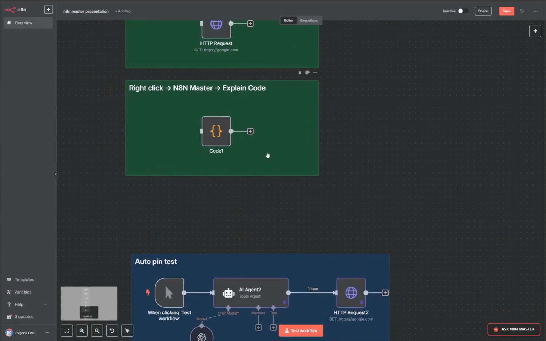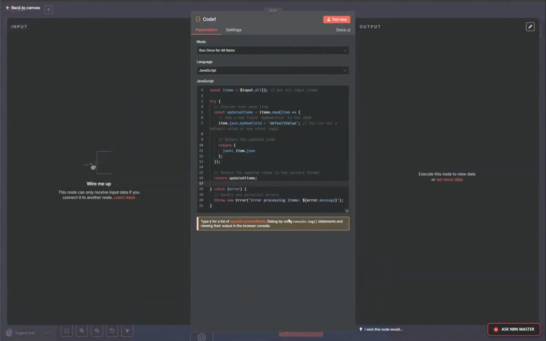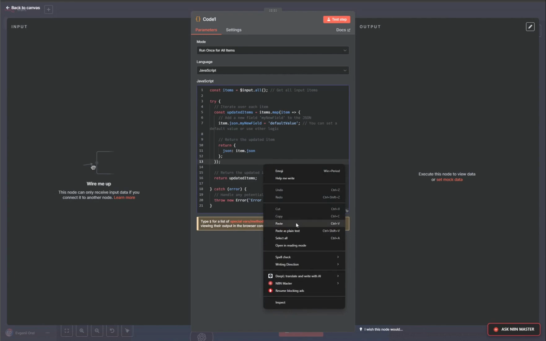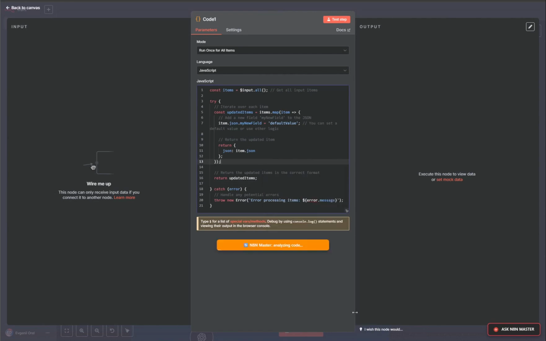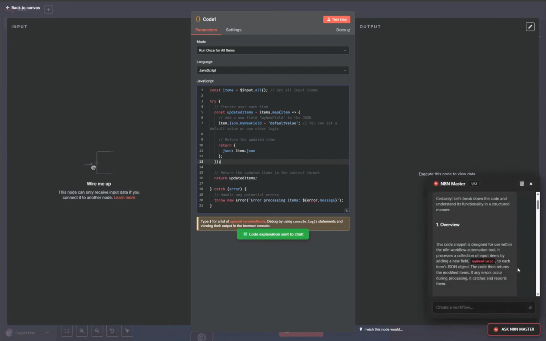Let's move on. The next feature is Explain Code. For example, in the Code node where I already have a specific script written, I want to find out what this node does, this code. To do this, I click and select Explain Code in the context menu. Done.